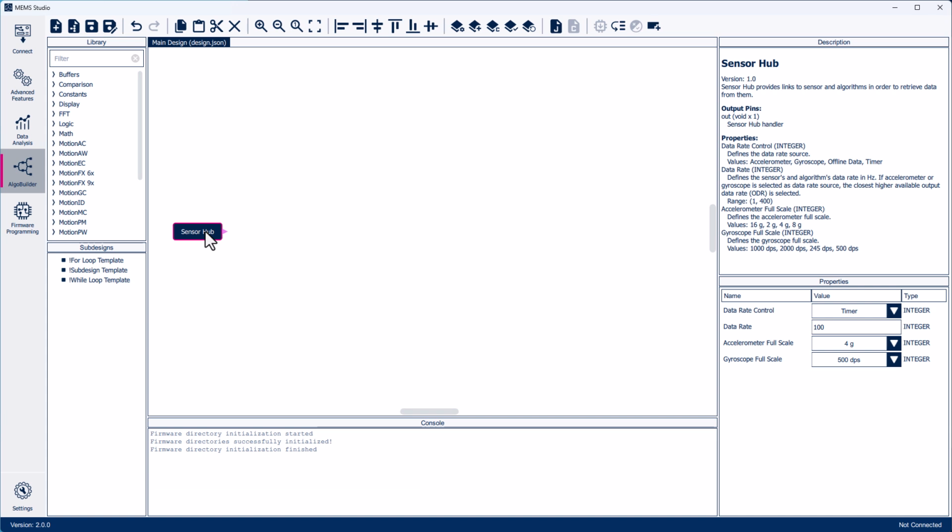In the Library panel to the left of the main design pane, scroll down to find Motion FX9X. This represents the 9-axis Motion FX library. The 9 axes here refer to the data captured on each of the 3 axes, X, Y, and Z, on each of the 3 motion sensors, accelerometer, gyroscope, and magnetometer. Expand the Motion FX9X category.